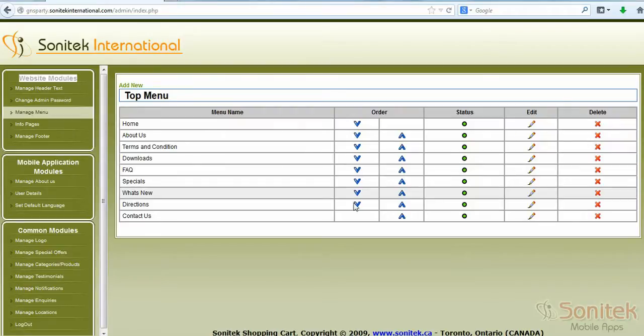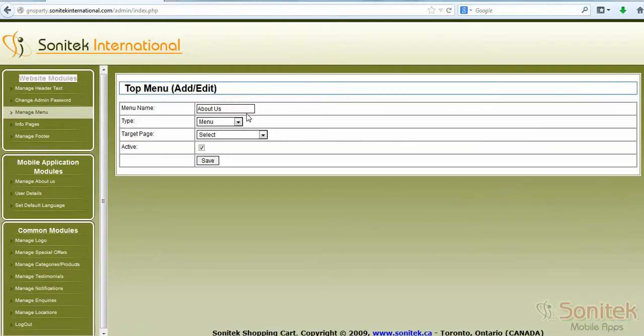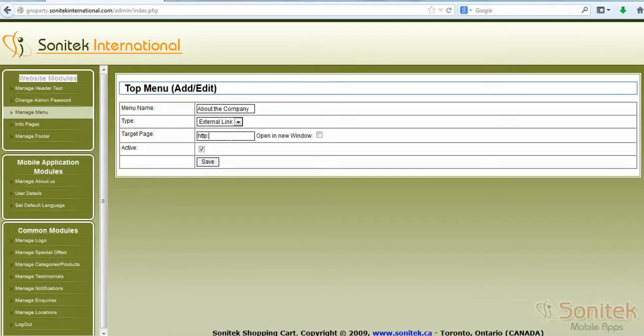It also allows you to change the name of any of these existing menu buttons. So you click on Edit, the pencil icon, and you need to change it to, let's say, About the Company. Change it. It also allows you to give an option where the users can click on this menu and a third-party URL or a third-party website, any other website, can open up. So all you need to do is just put in the target page, the external link, and you can click on Open a new window. So this new website would open in a new tab rather than opening it in the same tab. Of course, you click Save and it'll be updated.